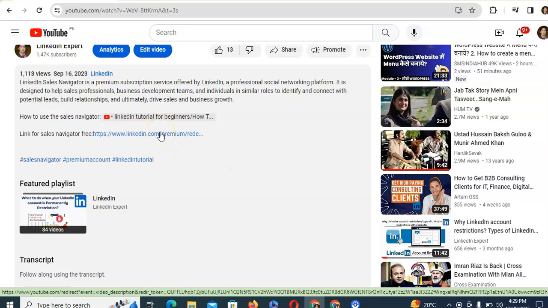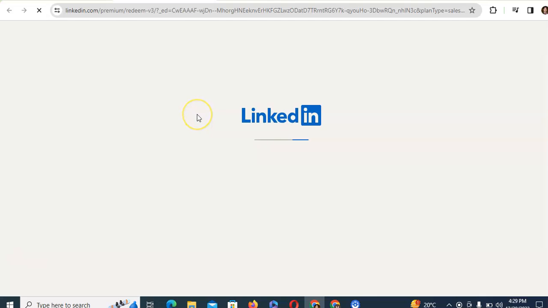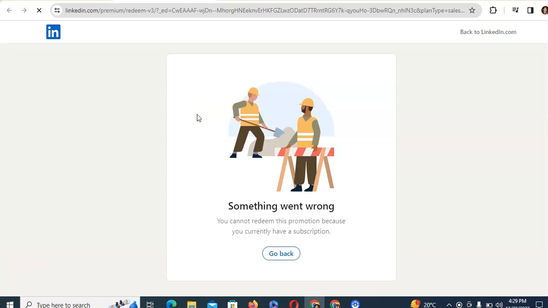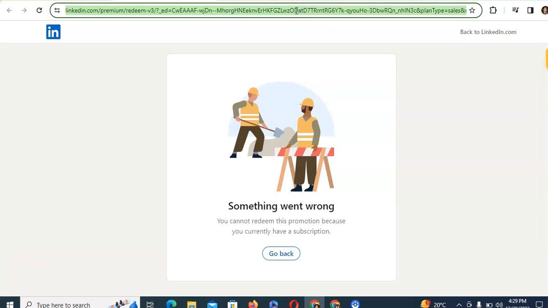Simply click on the link, and I cannot use it because I already use a LinkedIn Premium account. Now you can see that it says you cannot redeem this promotion because you currently have a subscription. For example, the same URL we are copying and pasting here in a new account, and now you can see the results.